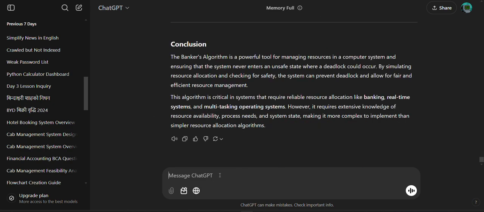Okay. Again, we will read about the complexity and make it more elaborate also.